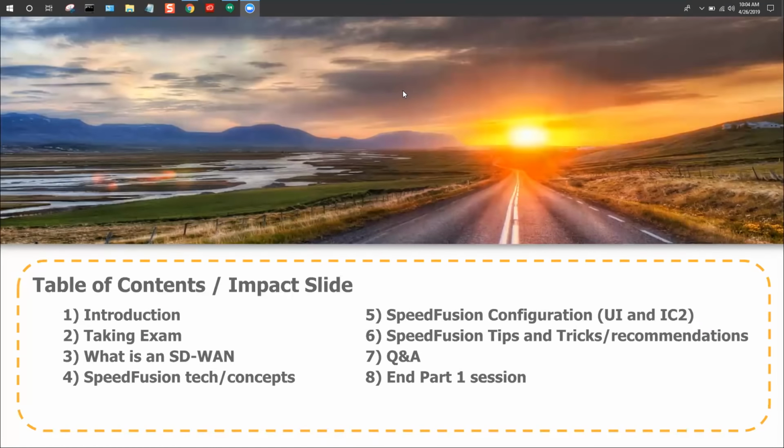Just to go over today's itinerary, we'll do a quick intro. We'll talk about the PCE exam itself, and then go into the broad strokes of both SD-WAN and SpeedFusion. Then we'll go through configuration, both through the UI as well as InControl 2, and then some tips and tricks, recommendations, and wrap it up with a Q&A.